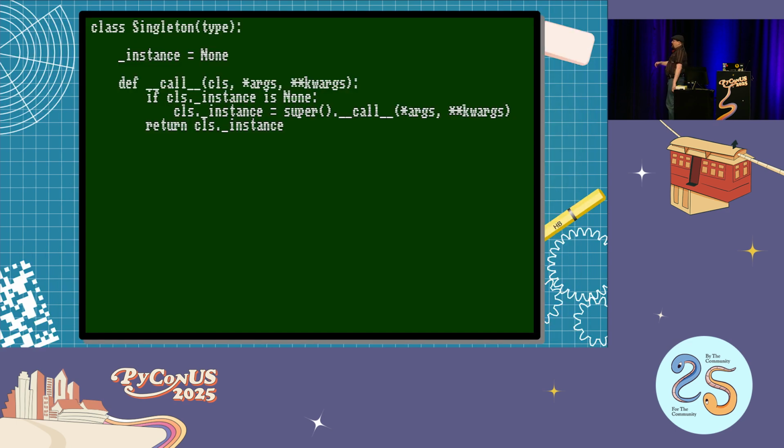To create a singleton in Python, we use a metaclass. We're going to create a metaclass called Singleton. We're inheriting from type. This is what makes us a metaclass. We have an attribute, a metaclass attribute called Dunder instance. I could have also stuck this on the class if I wanted, but you'll see that later. But this actually does work. I tested. And then you define Dunder call.